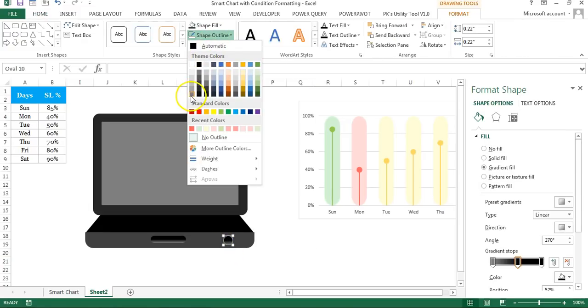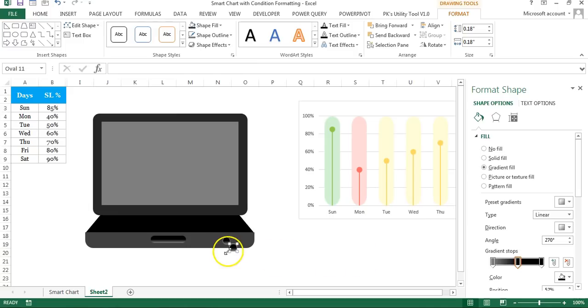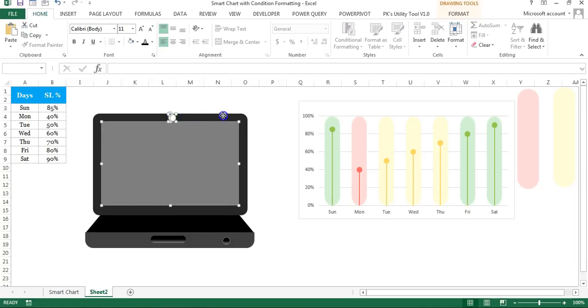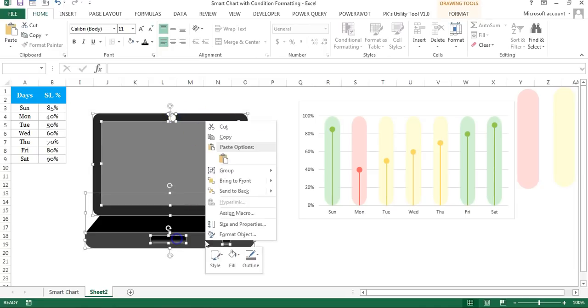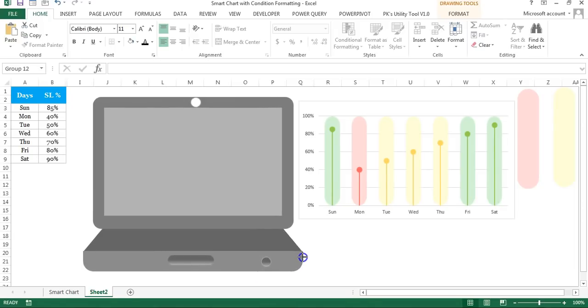Take some shape outline also. Now copy this oval and paste again, and this time we will keep this here and we will fill it with white color. Alright, so our shape is ready. Now select all the shapes together and make it a group. So it's a complete group now. Just select this shape and change the size slightly bigger like this.